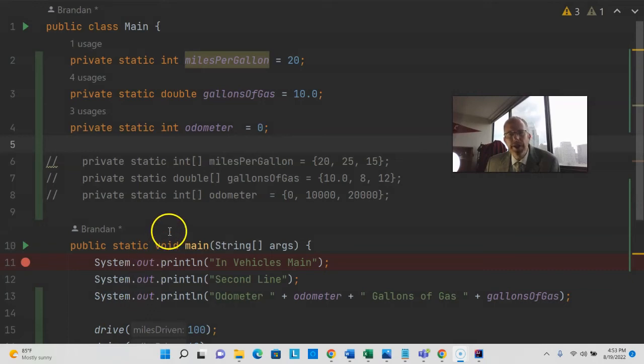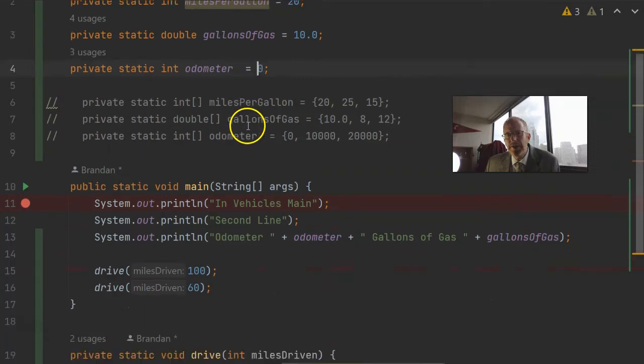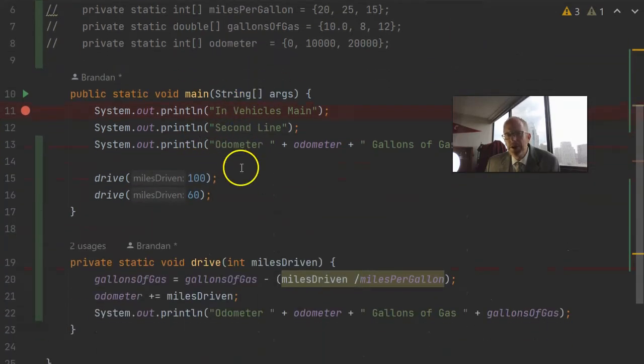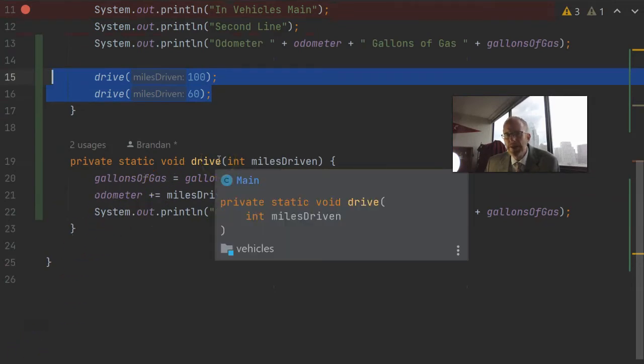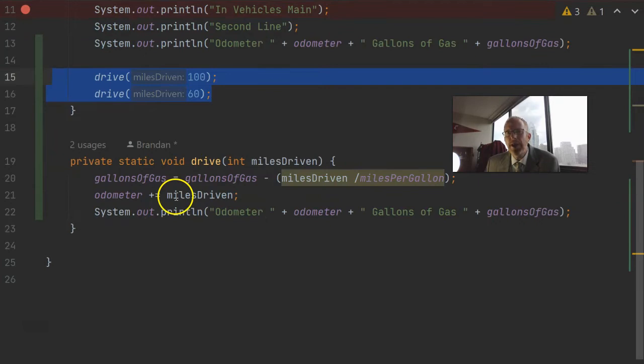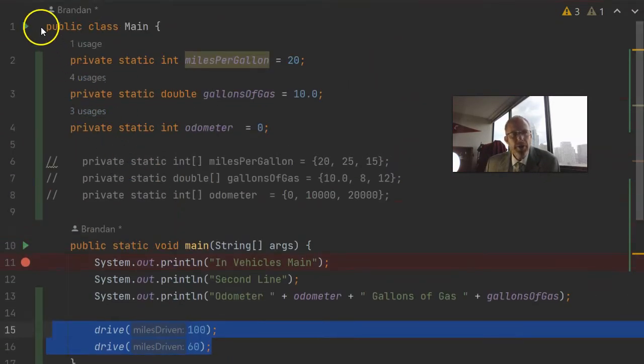And so in this video, I'm going to take a look at something called parallel arrays. If we look at our existing program, we can see that we have miles per gallon, gallons of gas, and odometer. And then we print some information out, and then we drive our vehicle 100 miles and then 60 miles. So we're essentially simulating what would happen to a vehicle if driven. We invoke this drive method that we made earlier, which simply updates the gallons of gas and the odometer for this vehicle. And we can go ahead and run this.